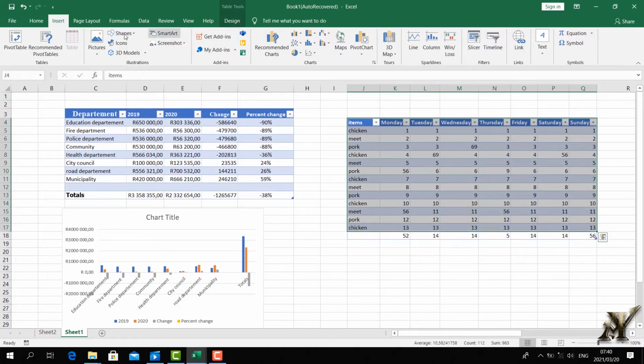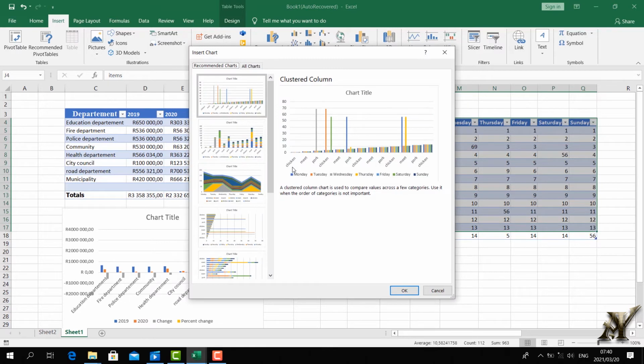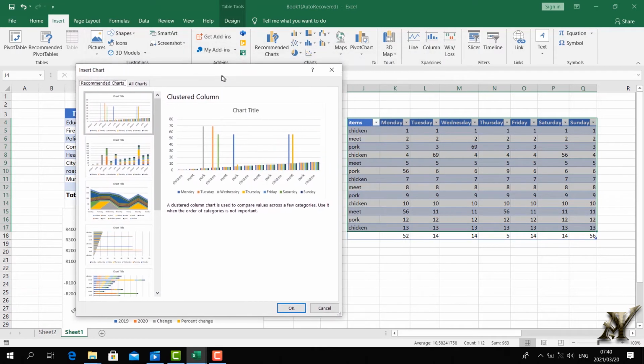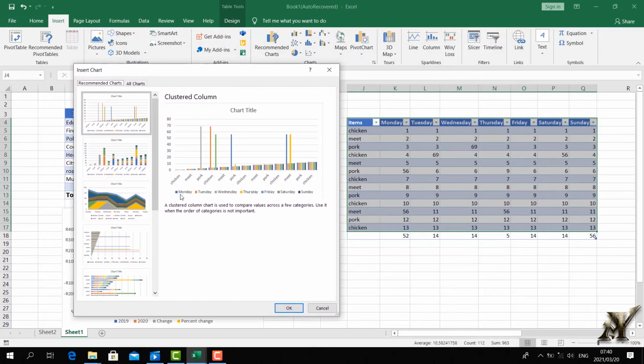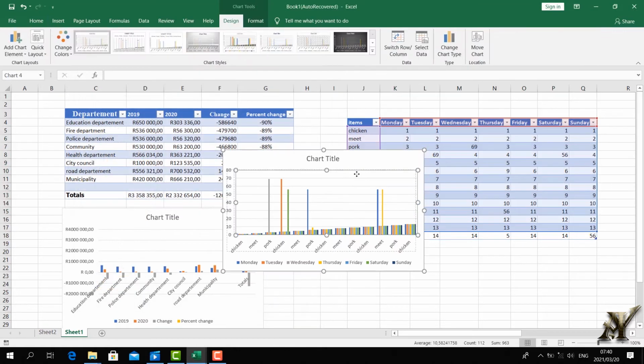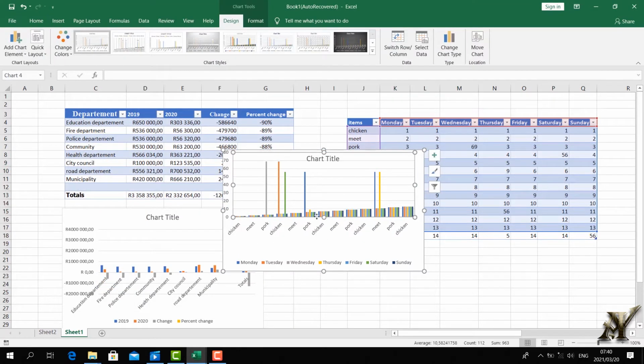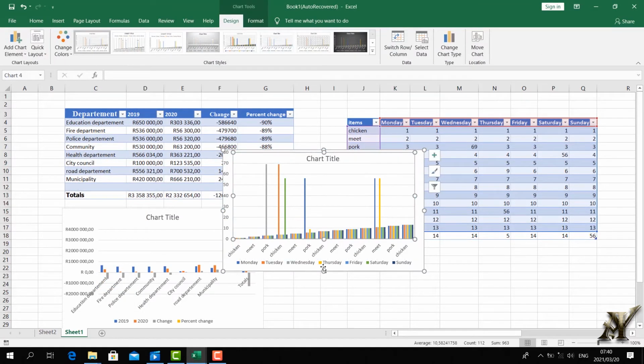After I highlight this, I'm going to go to Insert, and then I say Recommended Chart. You see now that shows me on the chicken. How do you set chicken on Monday? Monday there's a color here, meat, pork, chicken, so everything. When I finish, I say okay, and then there's the chart. Now from here it's a little bit small, I'm going to make it a little bit bigger.